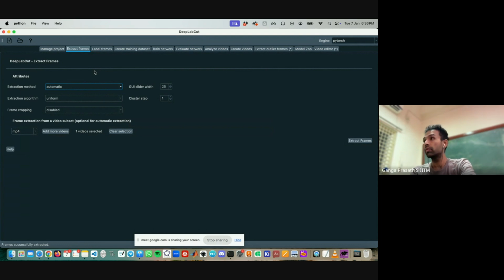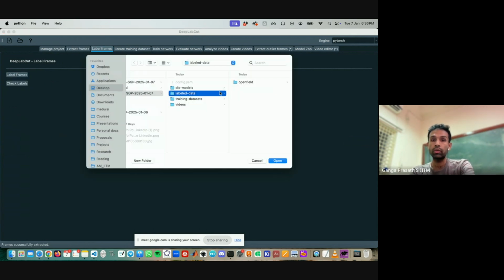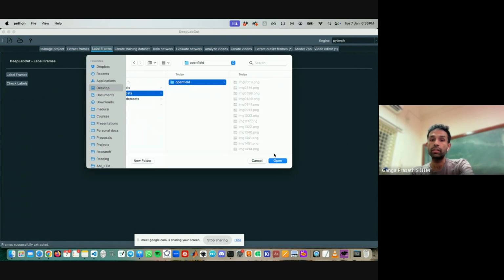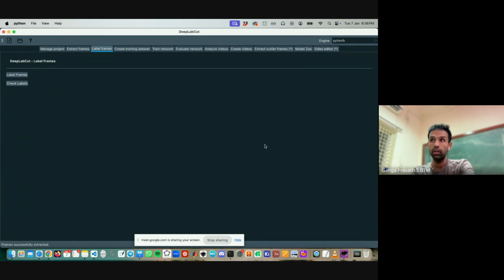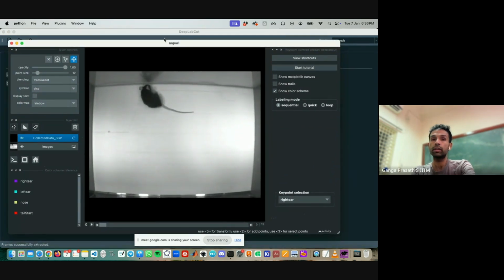The next step is to label and then train the network. So we go to the next step where you create labels. So I'm going to click label frames, click the folder where the images were selected, and then it's going to pop up this software, which is a separate software called Napari. Napari is just to create a skeleton.